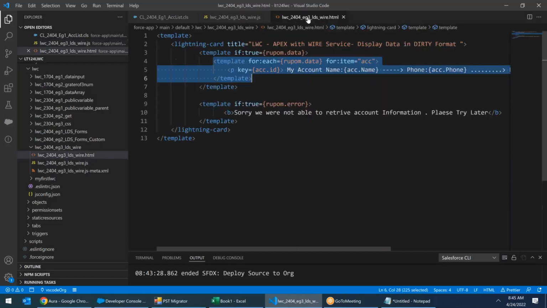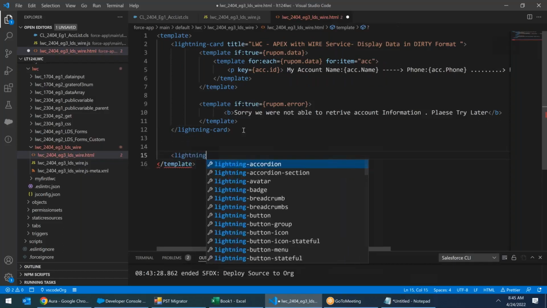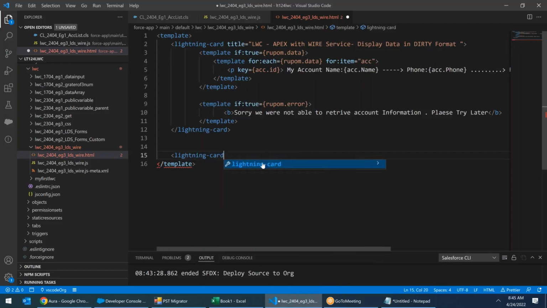Right? Now I come to the designing. I will create one more card. Lightning card. Lightning card. Title.